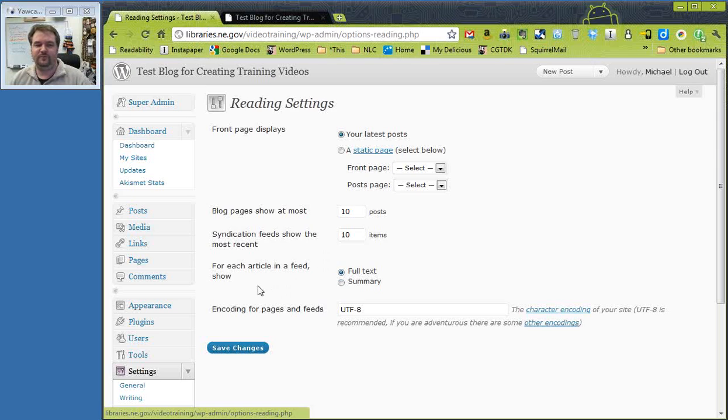The other option is for each article in a feed, show either the full text or the summary. The full text is the default. We like you to leave it there. Changing this to summary means that people who subscribe to RSS will only get a brief introduction to each of your posts and not the complete content. And then in order to read the full post, they will have to come to your website. Now, on first hearing, that might sound like a good idea, but it's really not. So if you feel like you want to change this, again, drop me a line and talk to me about this, and we'll see if maybe it fits your situation.